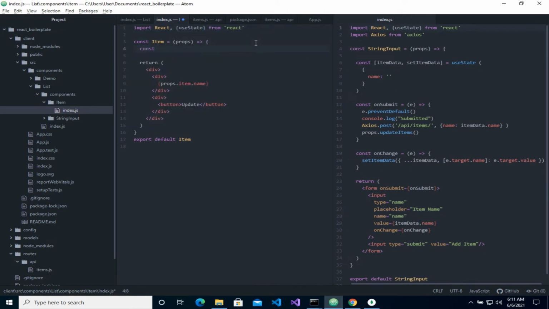As previous, we want to define the local state. We'll call this itemData, and we'll also add the setItemData function, which will use state, and within the state we want to determine whether or not we want to update the item. We'll set update to an initial value of false and save this.